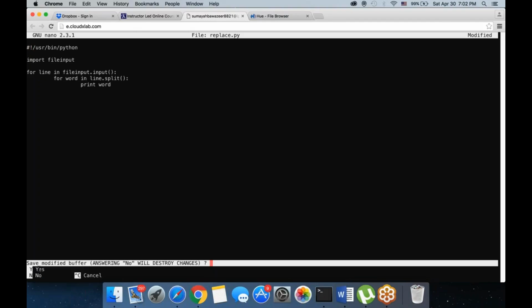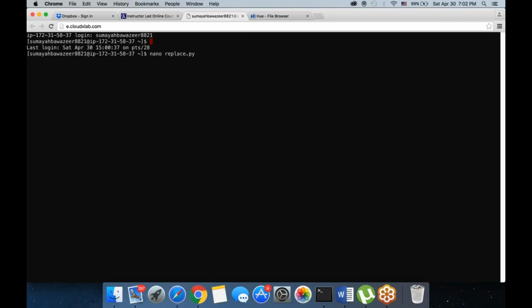Wow, this works. Enter. Great. Press Control L to clear your screen, or you can type clear, and that's it. Wow, great. Now let me have a look.